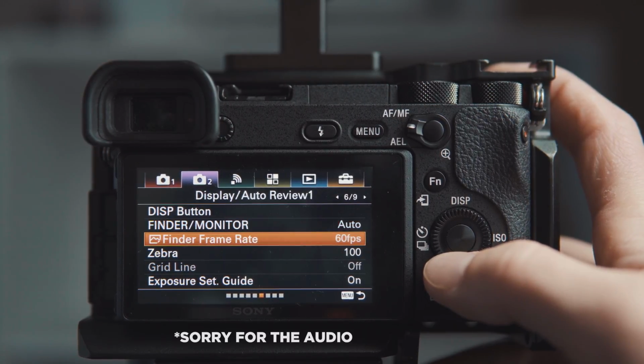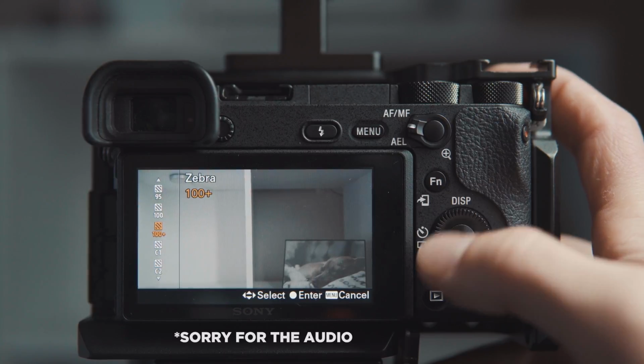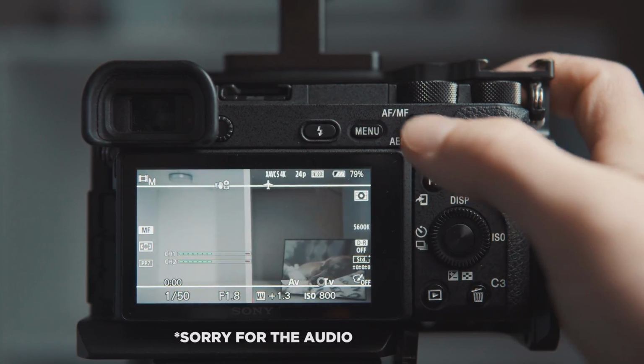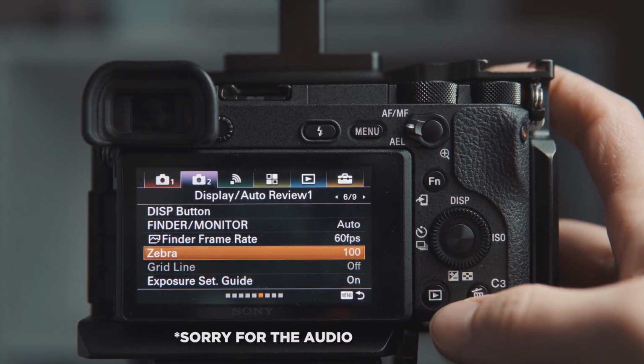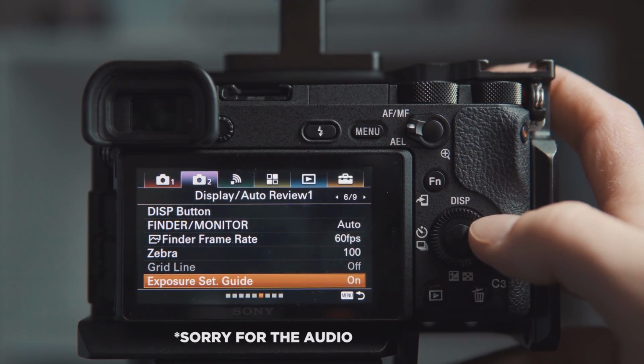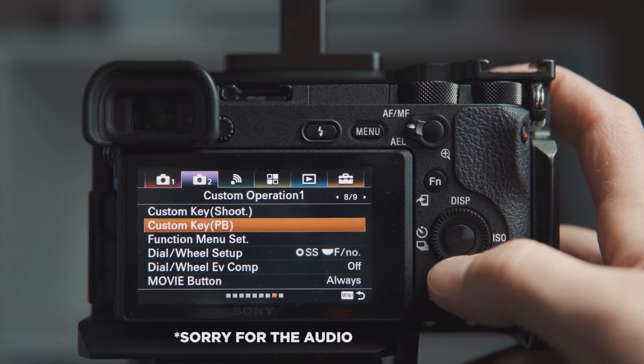Another big thing is zebras. Zebras, I normally keep at 100 plus, but I just changed it to 100. That will tell you what highlights are overexposed and what you're clipping. It's very important to get good exposure, so the zebras will tell you that. Or if you use a monitor, you can use false color. So keep going, there's not much left.